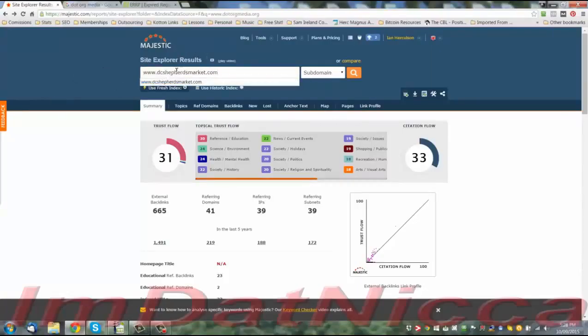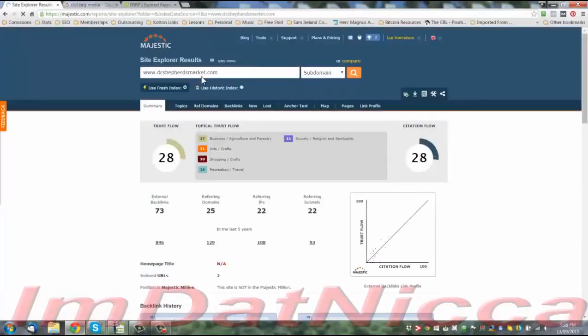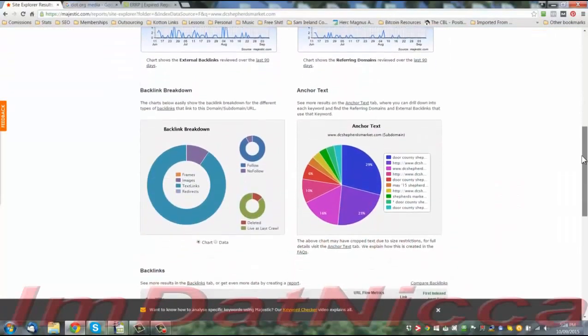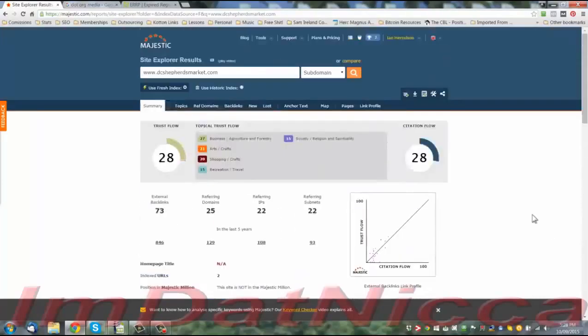We have DC Shepherd's Market. And once again, we have amazing trust flow, 28. Citation flow is balanced. The referring domains is 25, which is a little sketchy. It's over 20, so it's good. We'll move on. The cluster is pretty good, riding up the line. And then we're going to look at the anchor text profile. So Door Country Shepherds, that's brand. URL. Door Country is brand, more brand. So, a nice balanced anchor text profile.